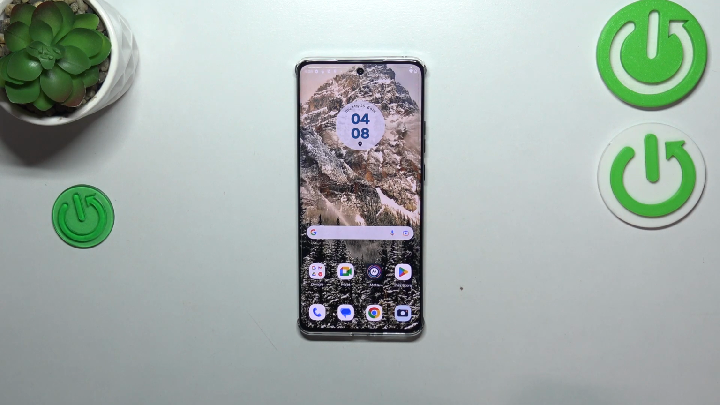Hi everyone, in front of me I've got MOTOROLA Edge 40 and let me share with you how to add or remove a Google account in this device.